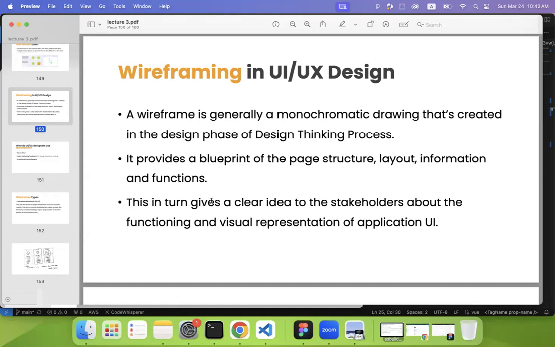So a wireframe is not colorful. It is just a monochromic representation of your design. It is only showing the hierarchy of the design, the visual representation, where your items are, where your search bar is, where you should place your text, where you should place your images. So that hierarchy or that representation, we show it in the wireframe: the page structure, layout and information, and basic functions in your design.